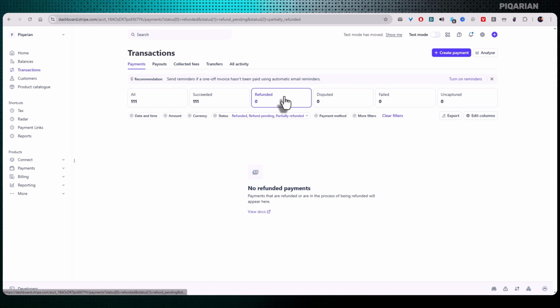A window pops up where you can choose between a full refund or a partial one. You can issue multiple partial refunds until the original amount is exhausted, as long as you act within 180 days of the charge. Always add a reason for the refund, or at least a note under the Other category to keep your records clean for tax season.